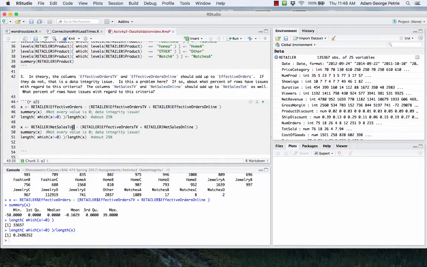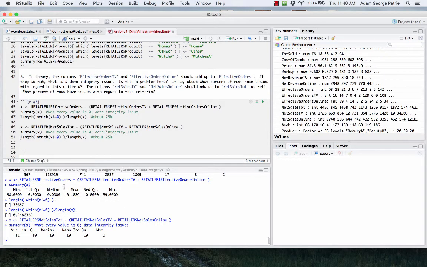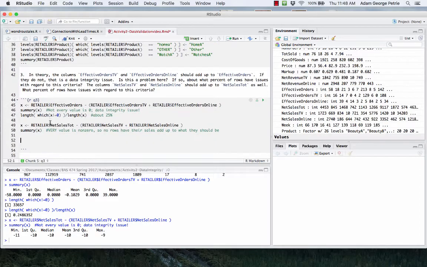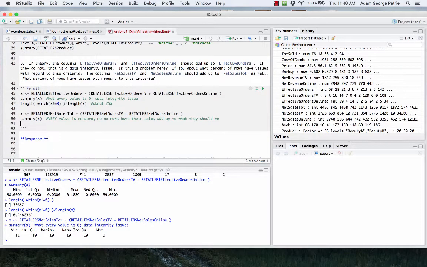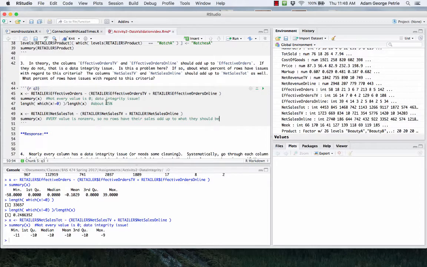We should have that the net sales total is equal to the sum of the net sales online and net sales TV. But if we define our vector x and look at a summary of it, we find that actually none of the values are 0. So there are no rows where those two columns add up to the net sales total column. So every value is non-zero. So no rows have their sales add up to what they should be. So that's an issue that you'd have to go back and actually ask these people, saying, hey, what's going on with these columns? Why don't we actually have these things adding up together?